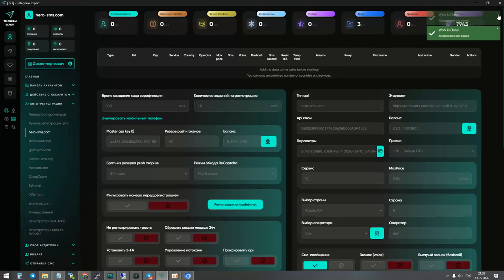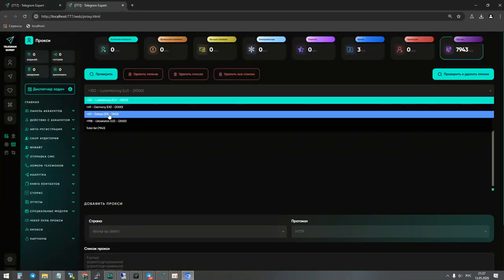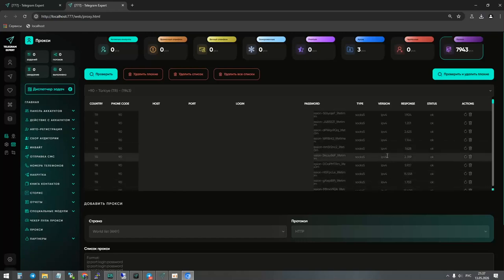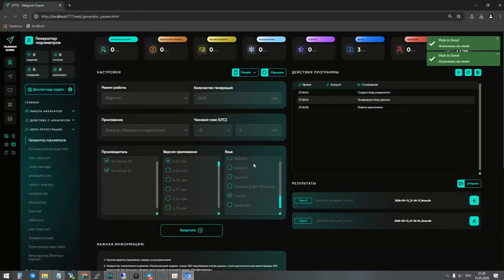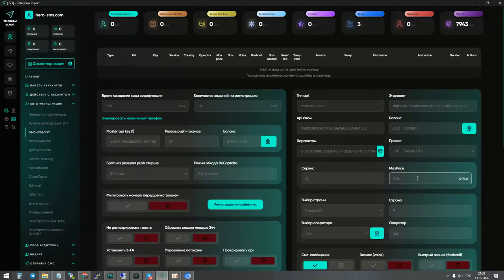Proxies can be added in the settings in this section. In my case, this is a list of Turkish proxies. I use IPv4 SOCKS5. We can test both in bulk and individually. In this case, for the example, I selected a few. After adding these proxies, they become available in the auto registration module. That is why I am selecting this specific geo.